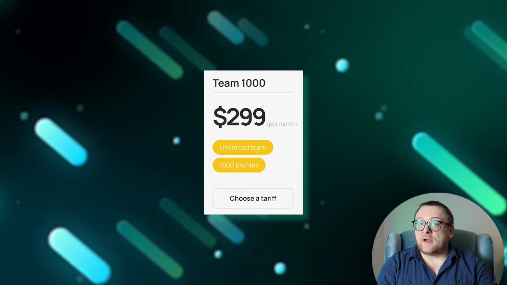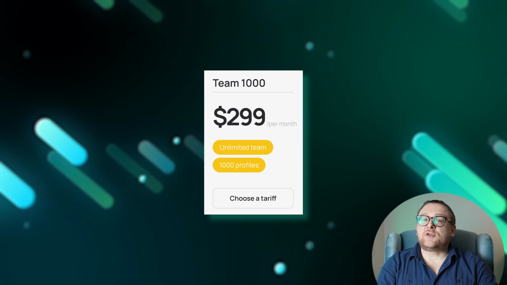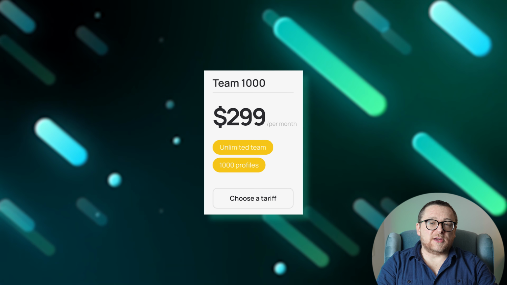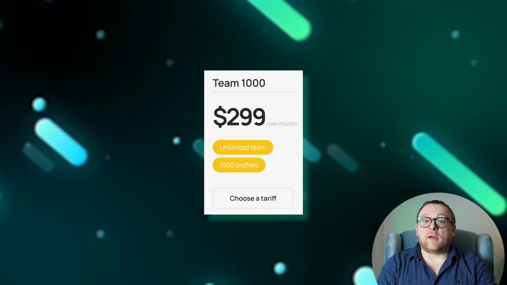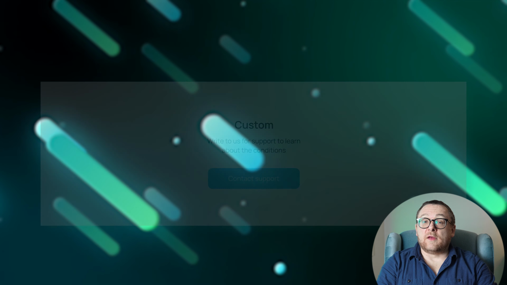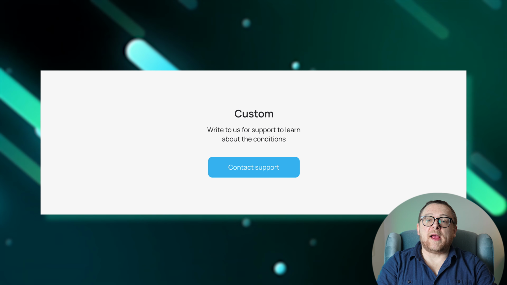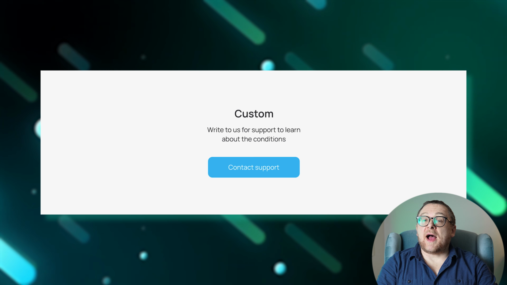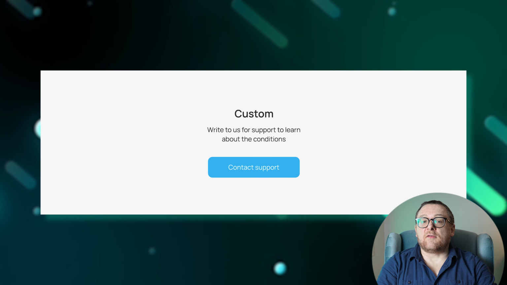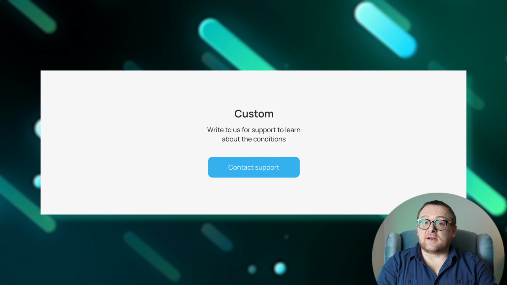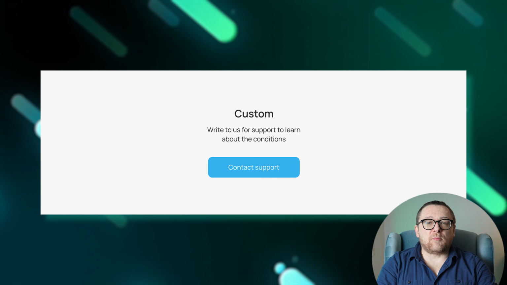Like the previous tariff, Team 1000 for $299 per month allows creating workspaces and adding an unlimited number of employees. Additionally, it allows for the ability to operate 1,000 profiles and distribute them among team members. The custom plan at an individual price allows you to work with an individual number of profiles and provides the ability to flexibly configure functionality according to unique needs. To discuss details, you need to contact the Antik Browser Manager.